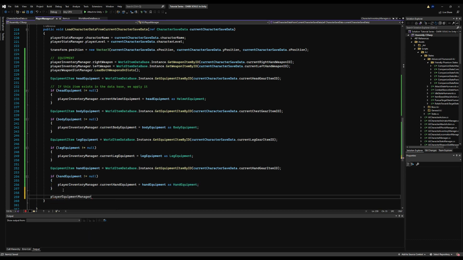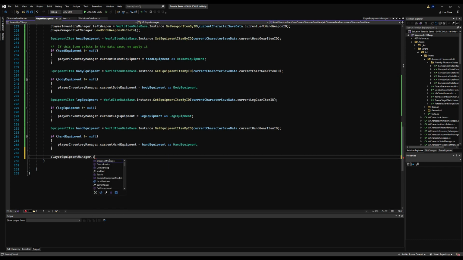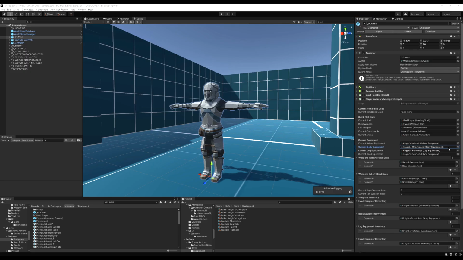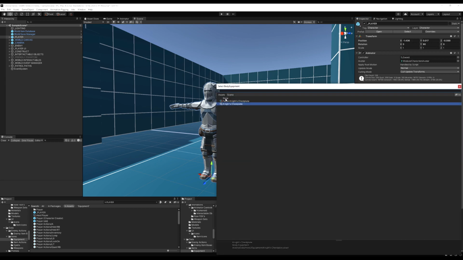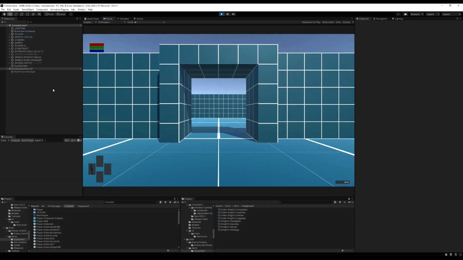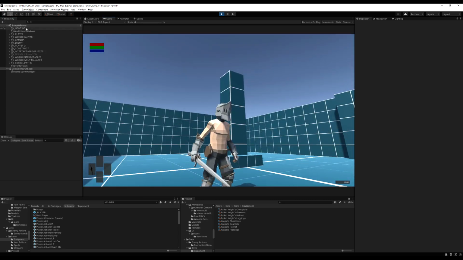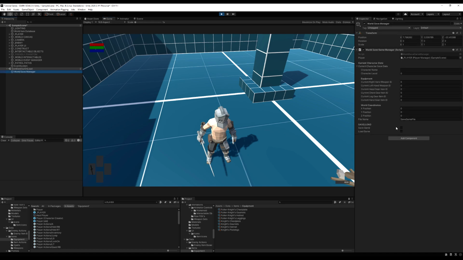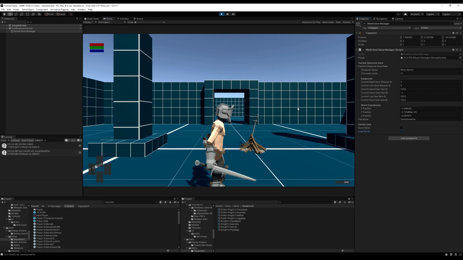And then lastly, we say player equipment manager dot... Now, what did I call that? It is called equip all equipment models. And we save. So now let's go in the game and test it. As you can see here, if I take off my chest plate and I start the game, my player should be not wearing a chest plate. Okay, cool. So let's basically go into the game now and save this, and then load it. Yes, and that works as intended.